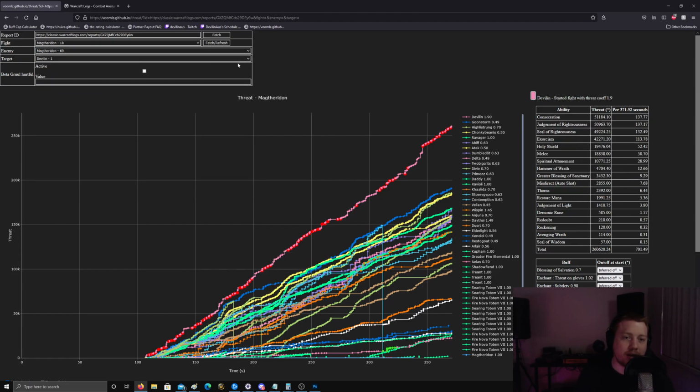So let's have a look at my threat breakdown. I'm going to go over here to Dev, and I can see all my abilities, how much threat I generated over the course of the encounter, what my threat per second was, and what my big spenders were.